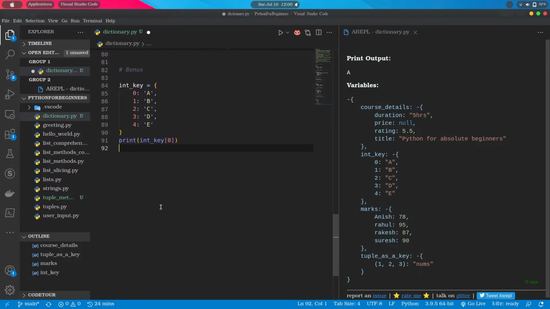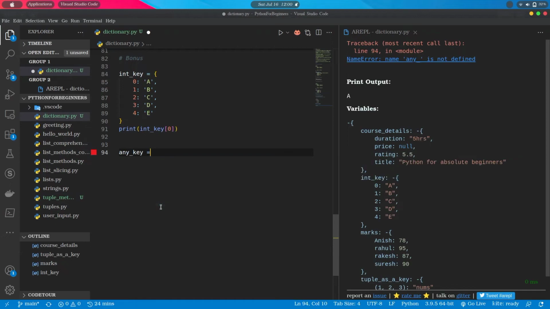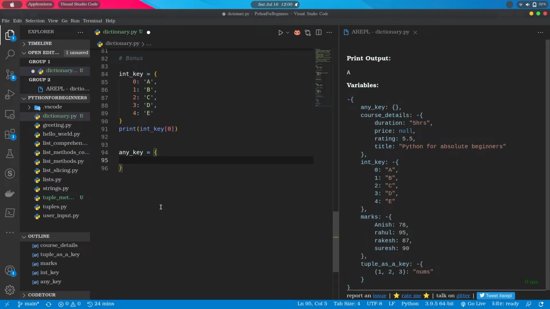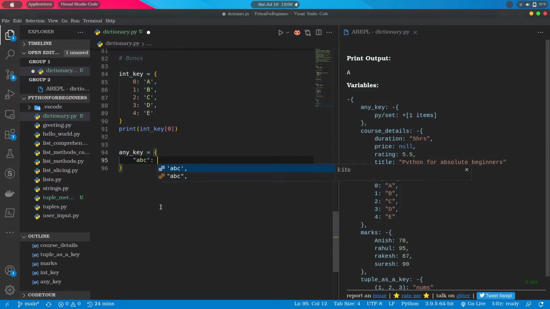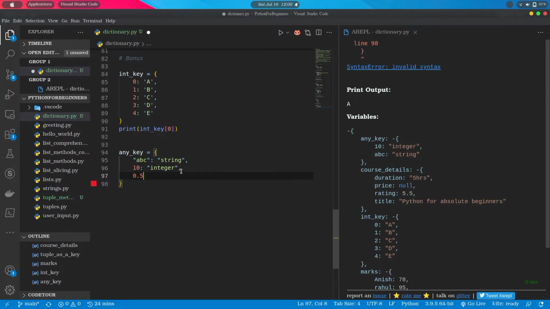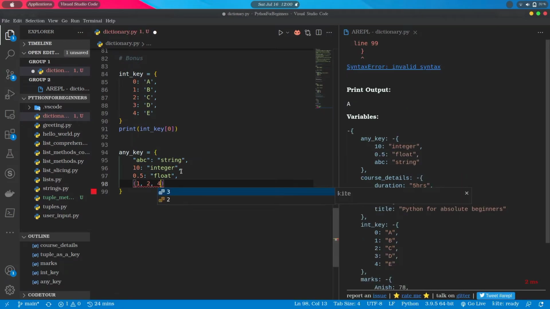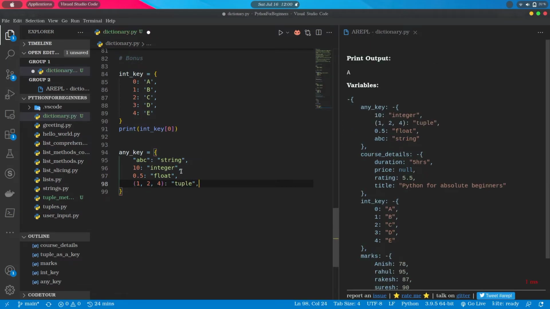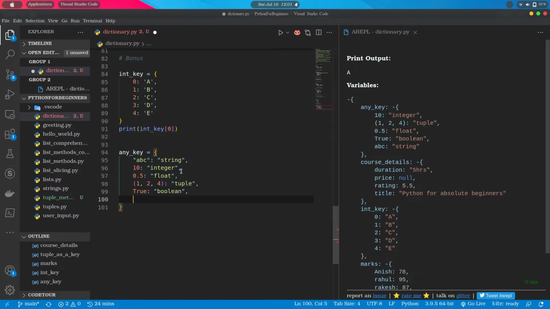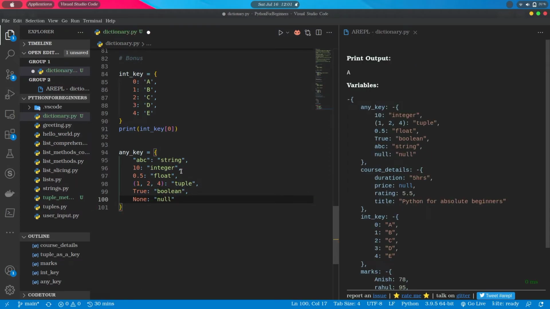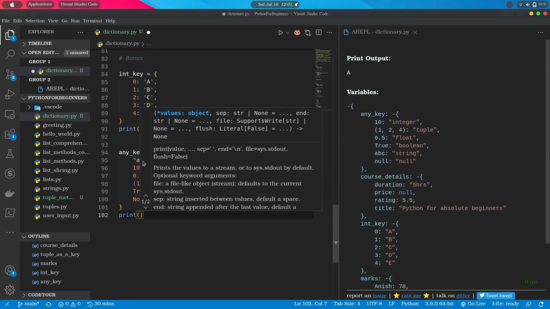So I am creating a dictionary like this. Any key equals, and inside curly braces ABC colon string, 10 colon integer, 0.5 colon float, inside parenthesis 1 2 4 colon tuple, true colon boolean, none colon null. So here you can see I have used string, integer, float, tuple, boolean and even none value as a key. Now let's print it. Print any key.